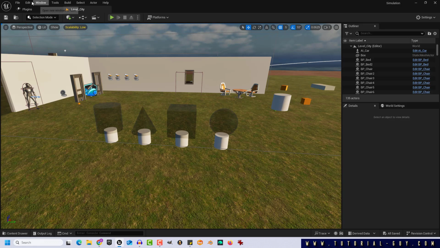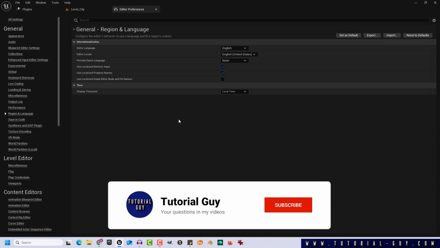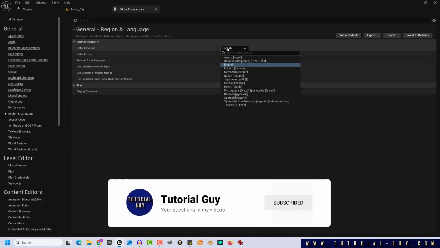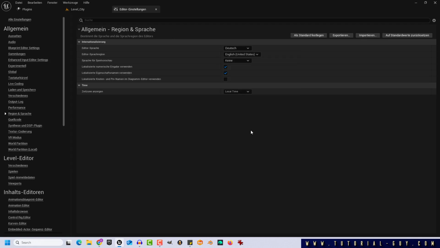Now I go to Edit and Editor Preferences. Here we stay in the General tab and can find Region and Language. The standard for the Unreal Engine editor is English, but I can also switch it to French, Italian, Japanese, or in this case German. The change happens immediately and does not require a restart.